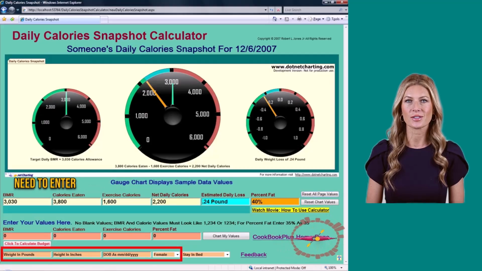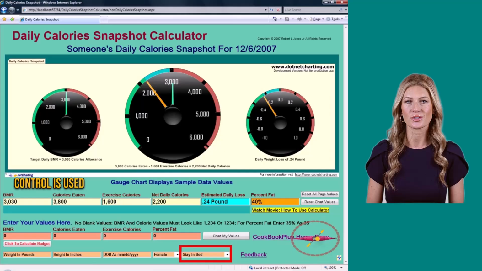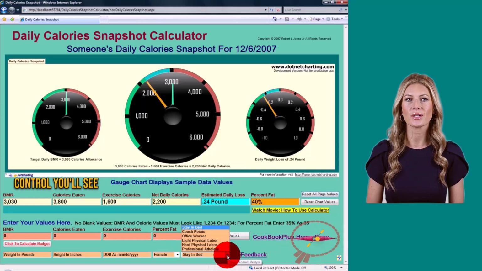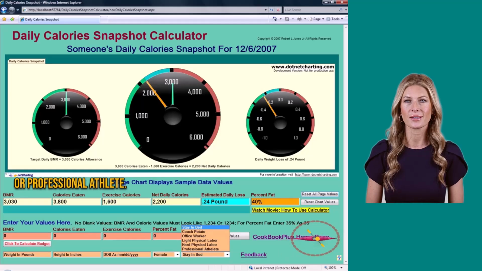The data you need to enter in these controls is pretty obvious. However, this control is used to enter a description of your typical lifestyle. If you click on the drop-down control, you'll see that there are several choices: stay in bed, couch potato, office worker, light physical labor, hard physical labor, or professional athlete. The choice you make here will affect the ultimate outcome of your daily calories budget value.